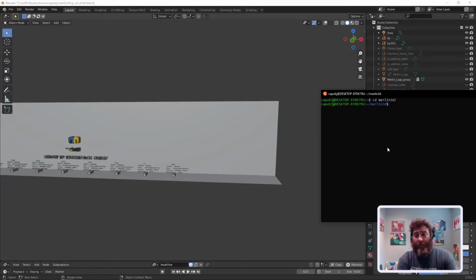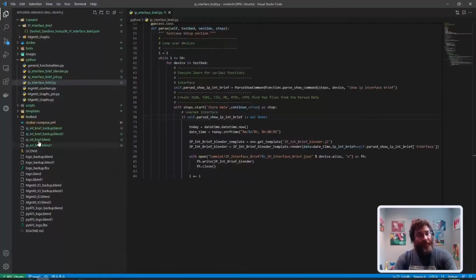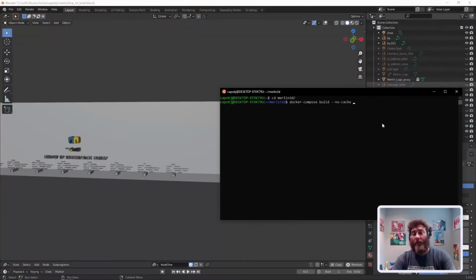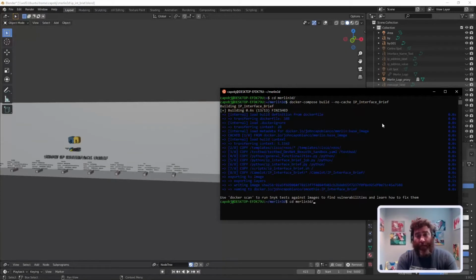So I have to rebuild it to pick up the changes, so Docker Compose, and I'm going to build no cache. Let's just confirm the name of this container so I don't get it wrong. IP interface brief, I thought so. So we're going to rebuild that from scratch so it picks up our new for loop. And then let's bring it up and it will start running.